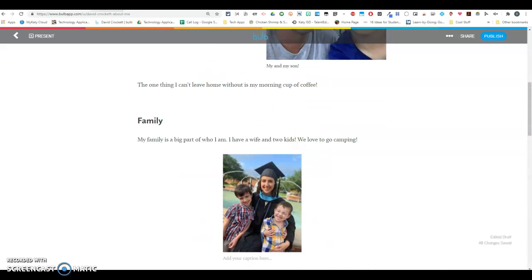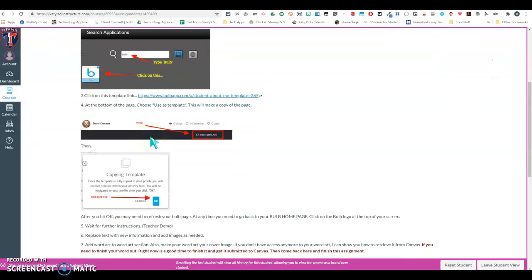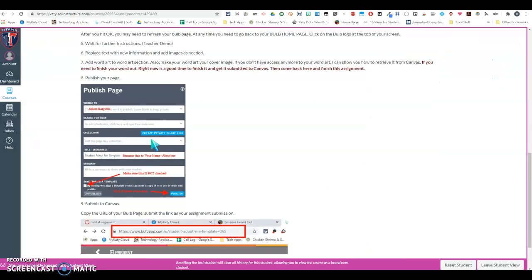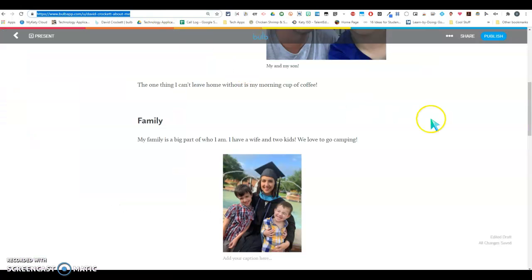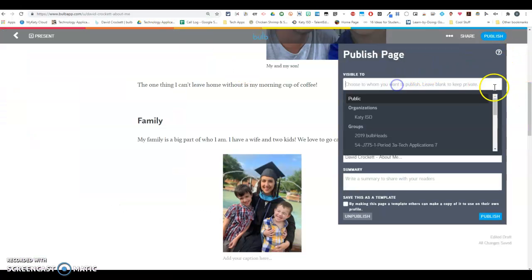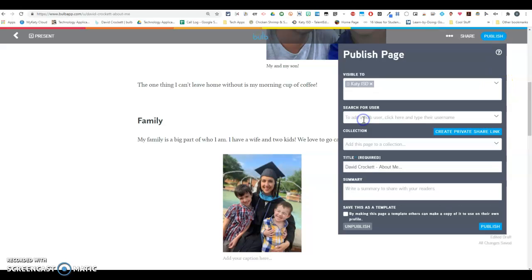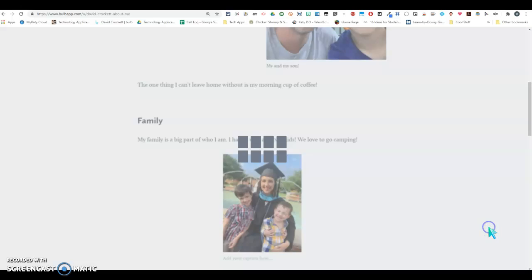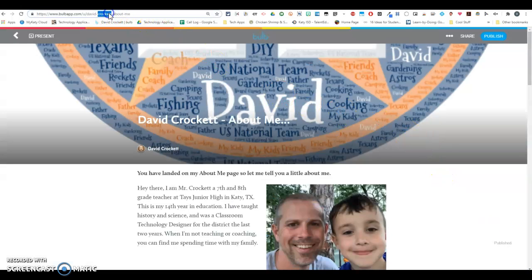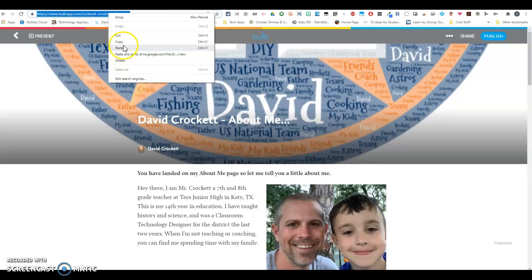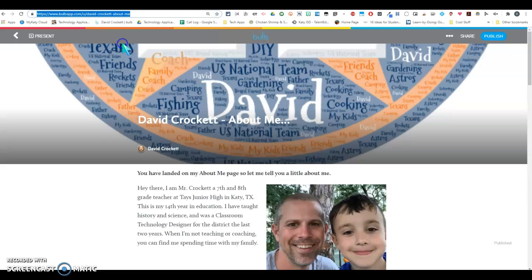First thing you'll notice when you go to the Canvas, you'll notice in the directions I have specific things that you need to do to publish your page before you submit your link. So you will go to publish, you will make it visible to KDISD, you will rename this to your name dash about me dot. When you're finished, hit publish. Then go up to the URL at the top, highlight it, right click, select copy.